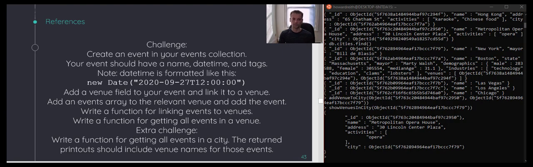All right, so here's a challenge. Create an event in your events collection.